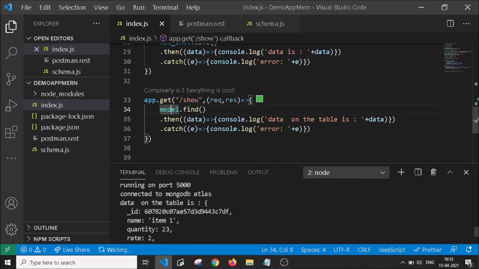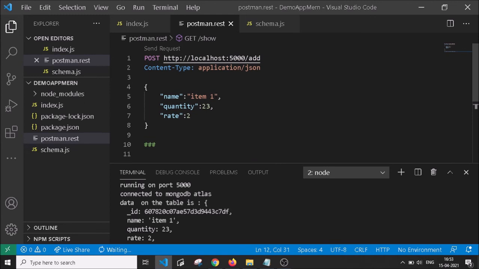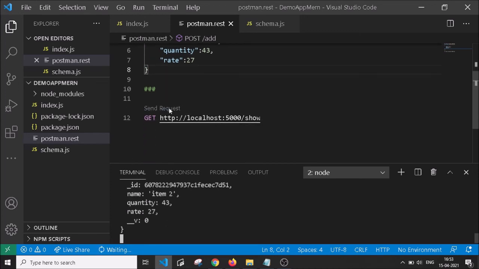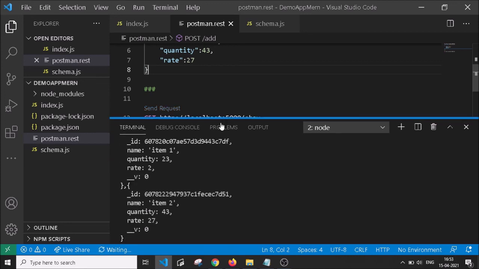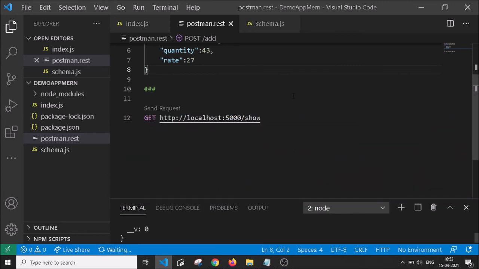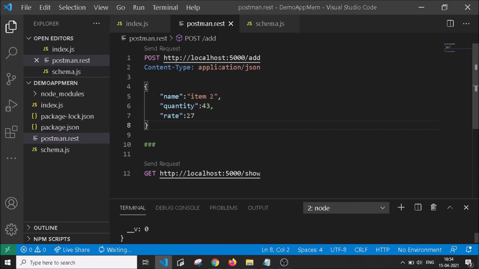If we want to check, we can post another data and then see if we get both the data in our find route, or rather show route. You'll say item 2, and instead of 23 you say 43 and 27. So let's post this. Okay, so this was posted successfully. Let me send the get request now. We can see there are 2 records now. So our routes are working, and we are able to post data and fetch data as well.